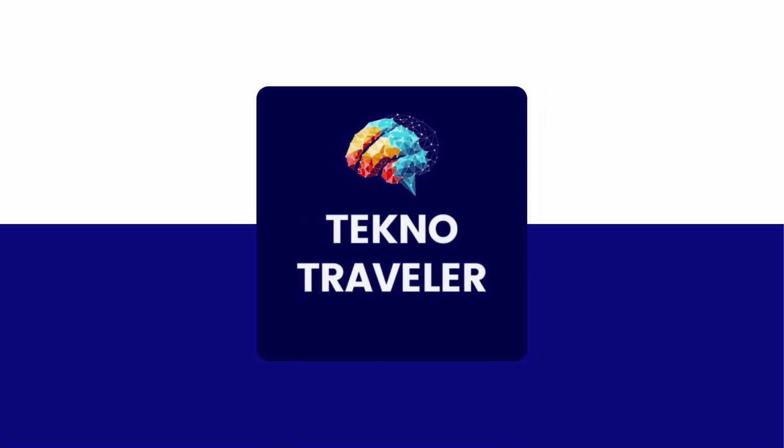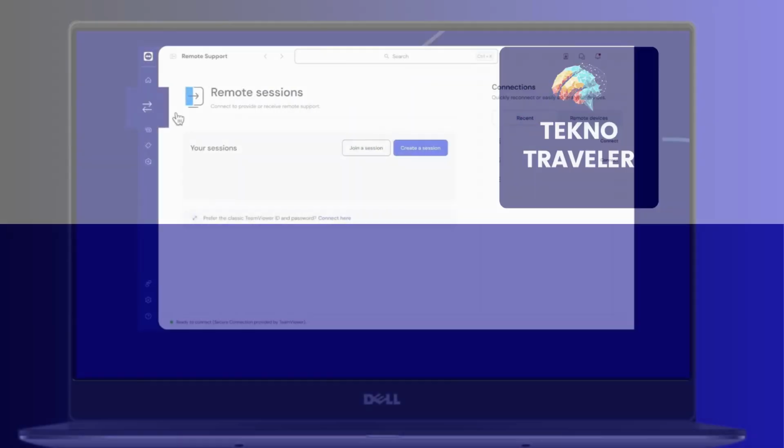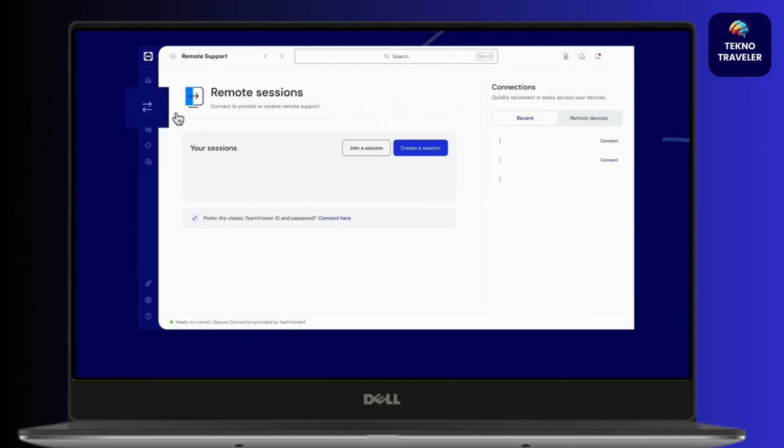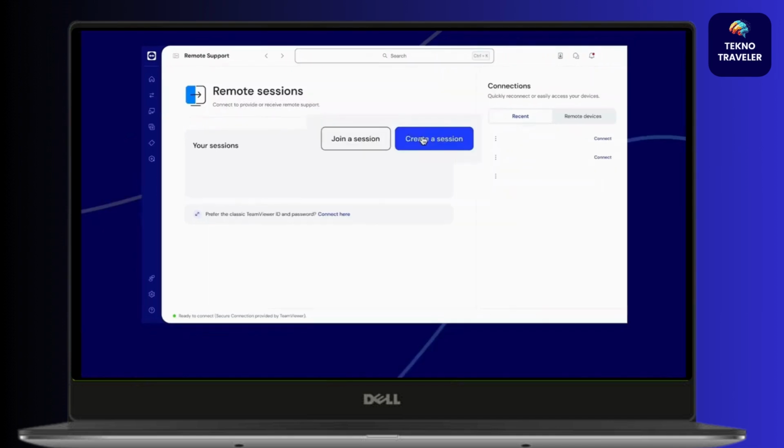First, open the TeamViewer app on your desktop. Then click on Remote Session. You'll find two arrows turning right and left. Click on that. Then click on Create a Session instead of Join a Session.